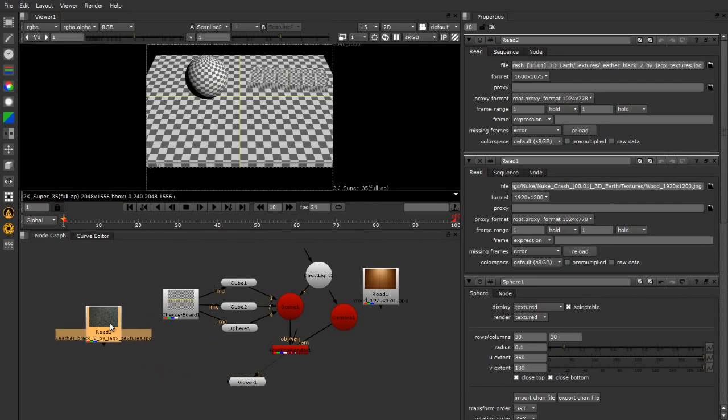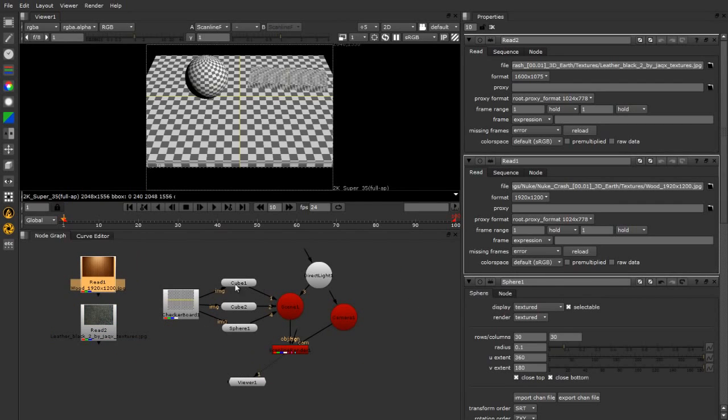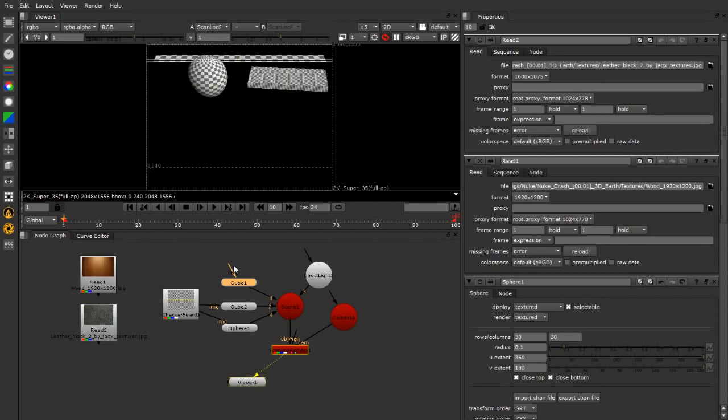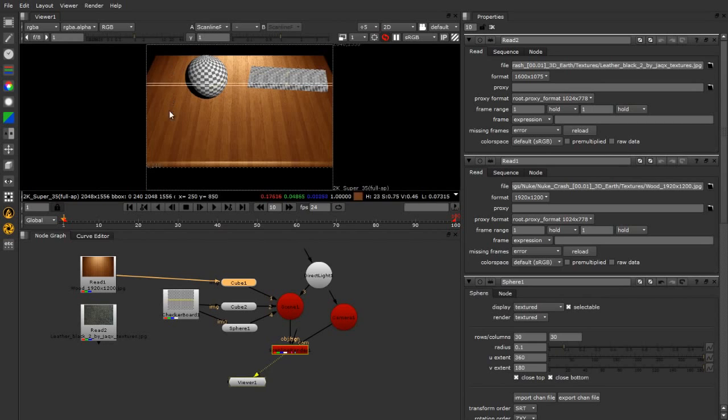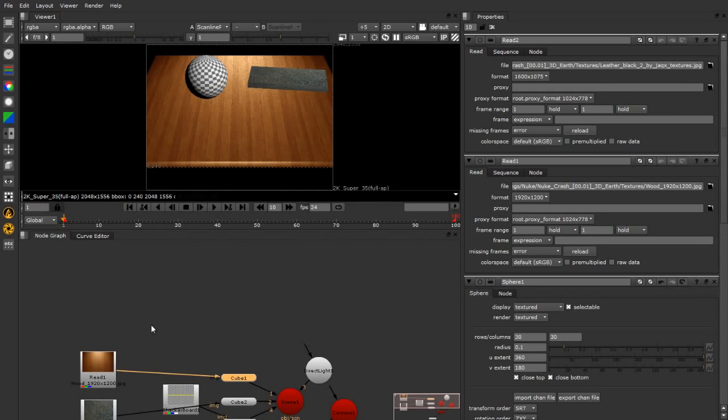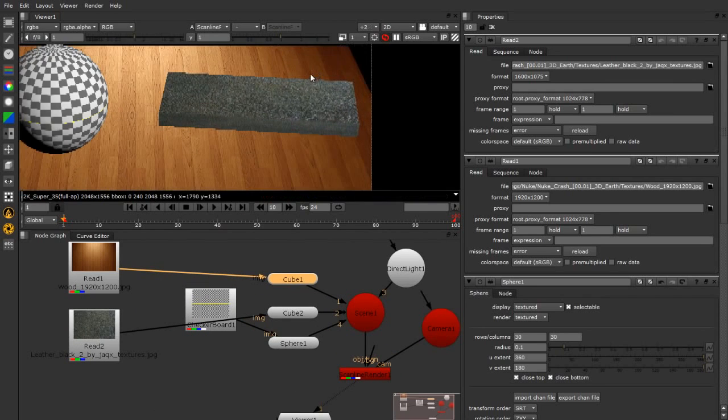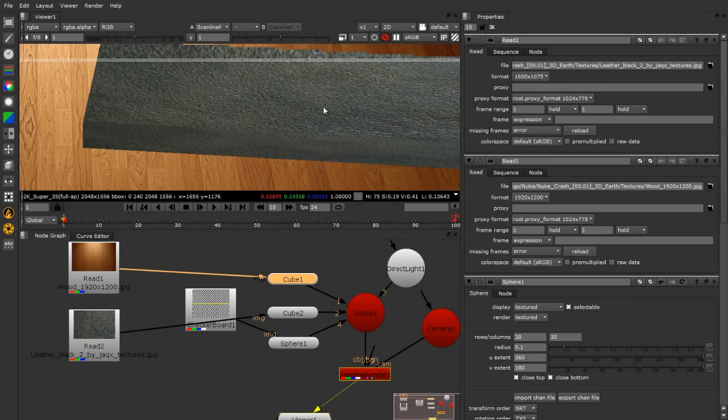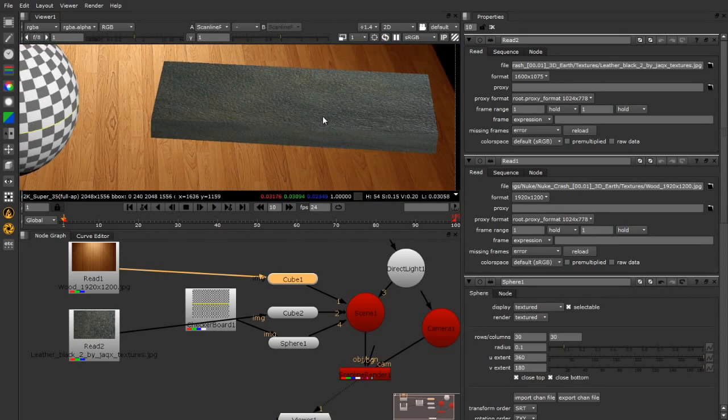So first, to begin with, as we already know, this first cube is the tabletop. So I'm going to disconnect it from the checkerboard, and I'm going to connect it to the wood texture that I have. And as you can see, immediately it looks like a wooden table which is being lit. Now apart from this, I'm going to take the other image input for the second cube, which is the book, and connect it to the leather. And as you can see, there is immediately some leather detail being added on top. So as easy as that.